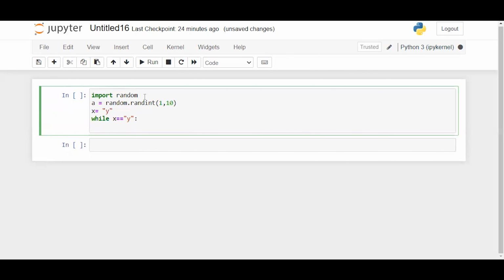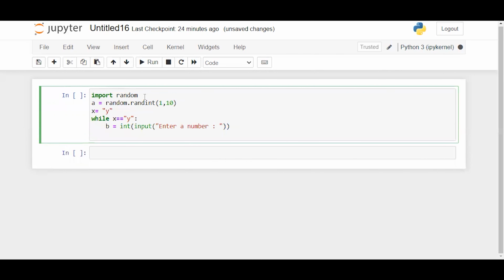Okay. So now inside the loop, first we are taking the input of the number by the user. So I am taking the name of the variable b. B equals to int integer input, then enter a number. So now we have taken an input from the user, and we have two numbers, one randomly generated by the computer in A, and the number which the user has input in B.